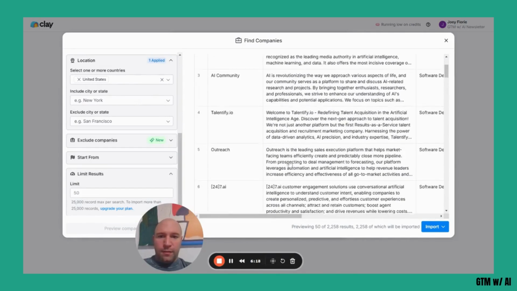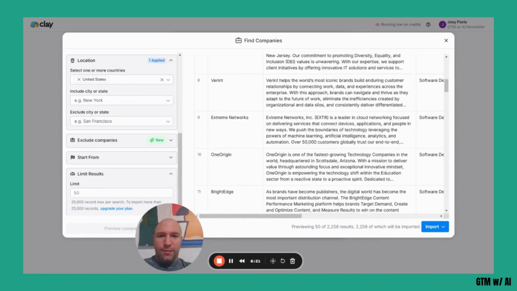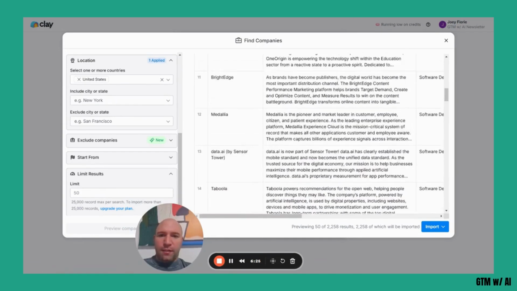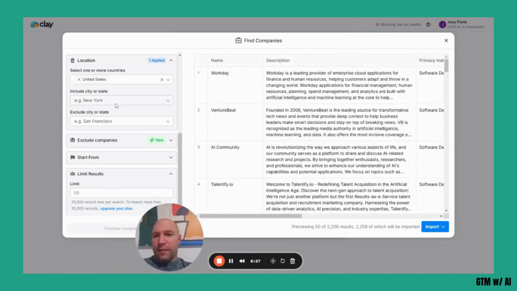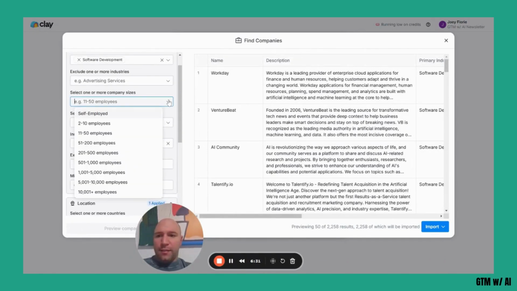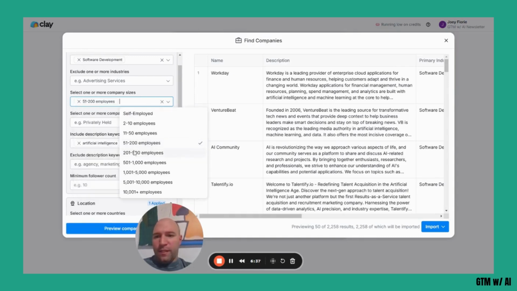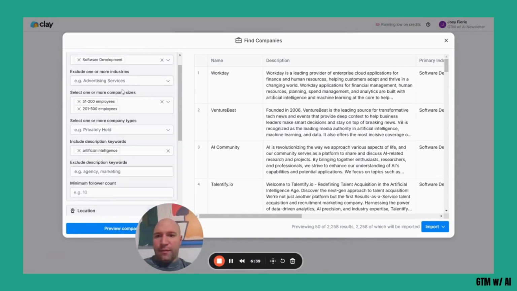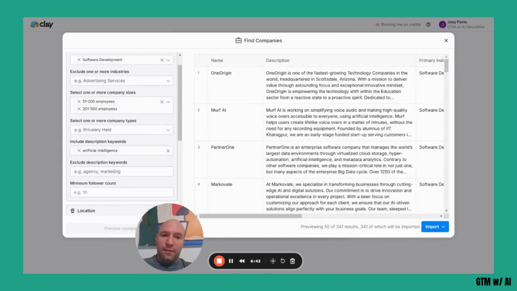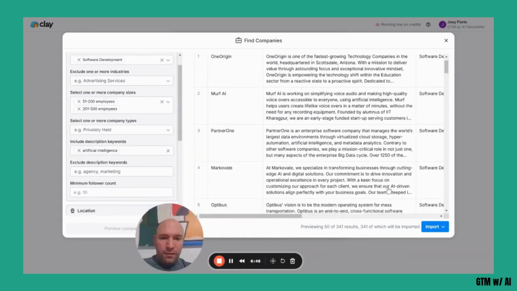And here it lets me preview, at first glance, some of these companies. They look like Workday. I think that's probably a little bit too big. So I'm going to go back and use the employee filter. I'm going to say I want to target between 50 and 500, which I think is kind of an ideal size. I'm going to click on preview companies again. And now I have a list of 351.